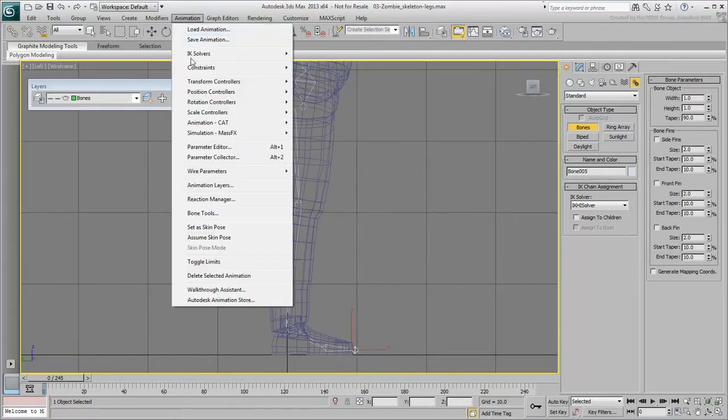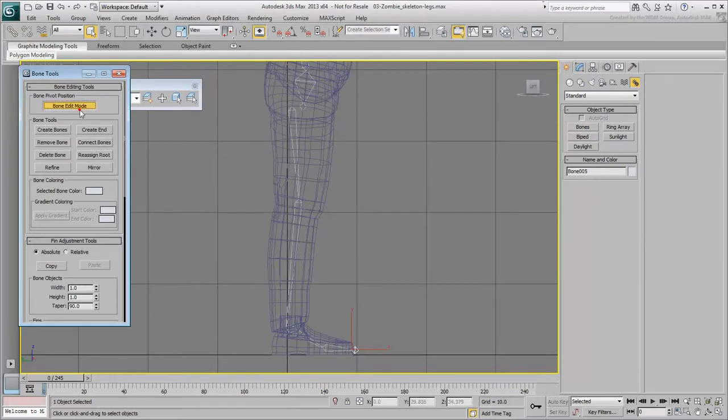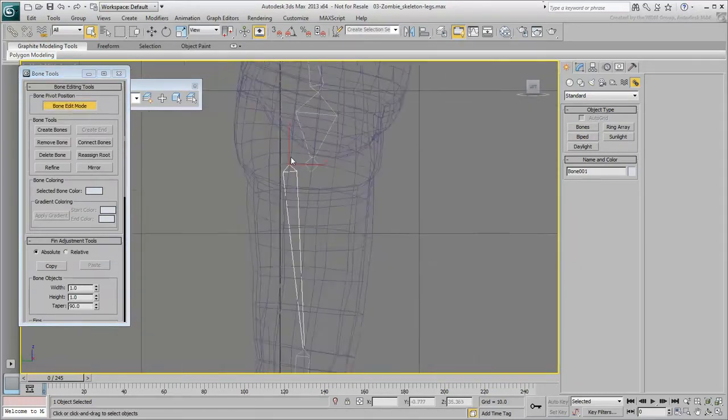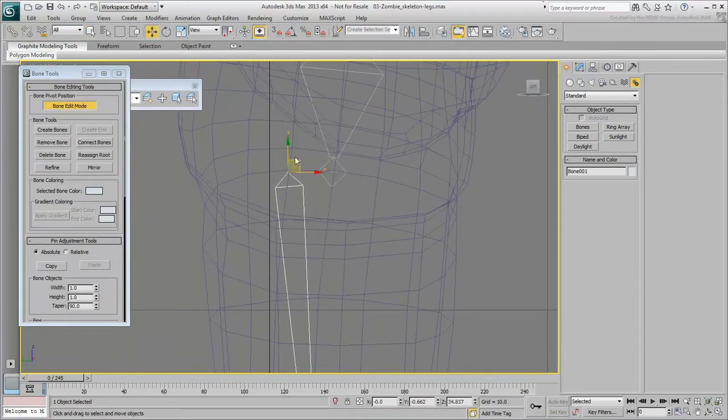Use the Bone Tools dialog to enable Bone Edit mode and readjust the positioning of the joints. Oddly enough, the thigh joint should start pretty high, almost centered to the pelvis. A common mistake is to align it much lower, near the crotch.